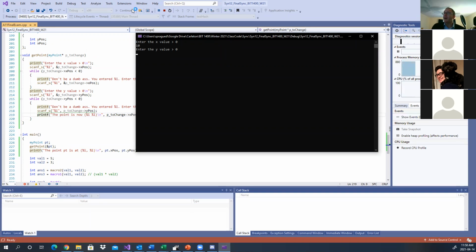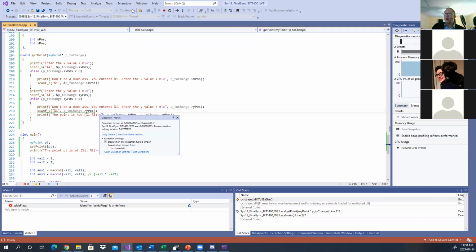Okay, the 10. Let's do -2. All right, don't be a dumbass. 20. Boom. Why? Access violation. Why is it an access violation?